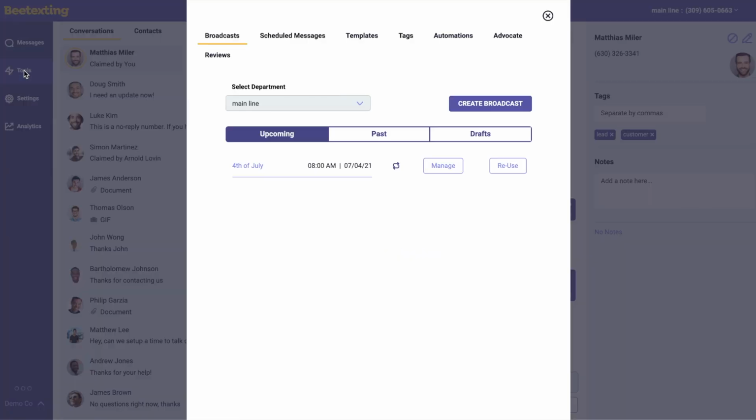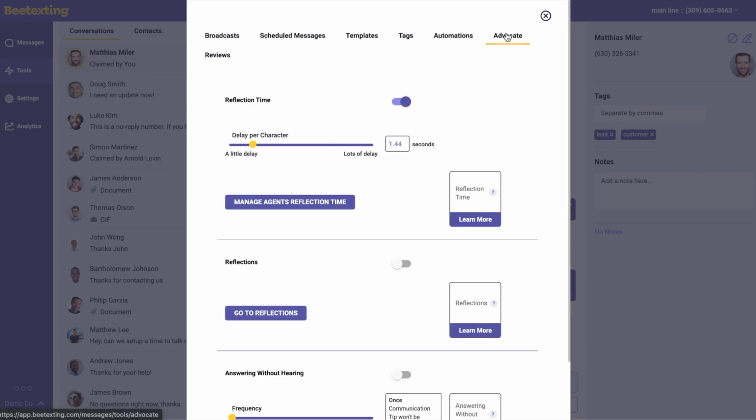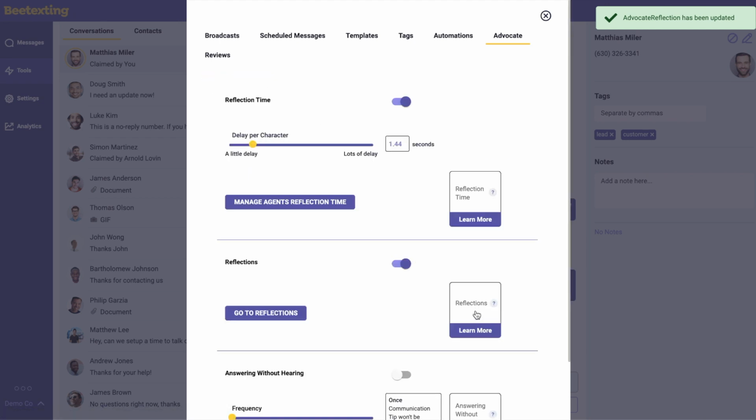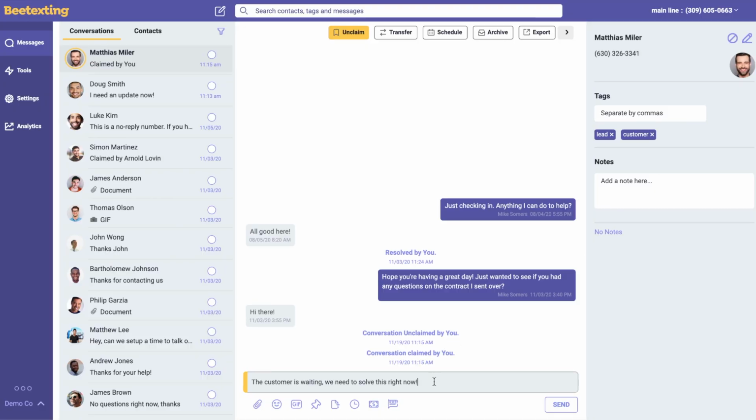Now another cool thing in the Communication Advocate in this area of reflections is you can actually create reflections. So every account comes default with some default reflections. So we have those enabled now. I'll turn this test one off. And you can learn more about the reflections we chose and how that was inspired by certain scripture, just helping us to be mindful of what we're saying.